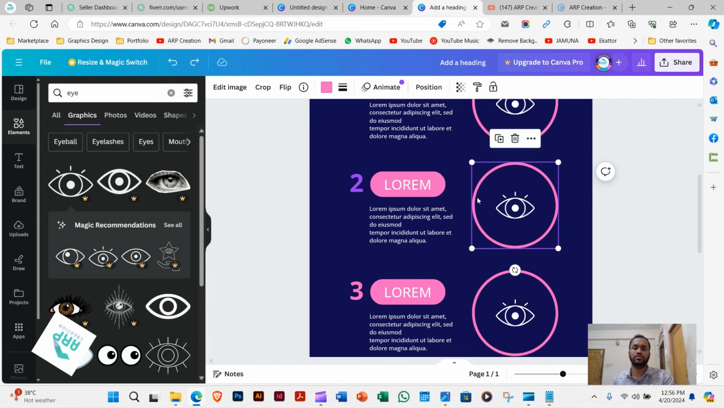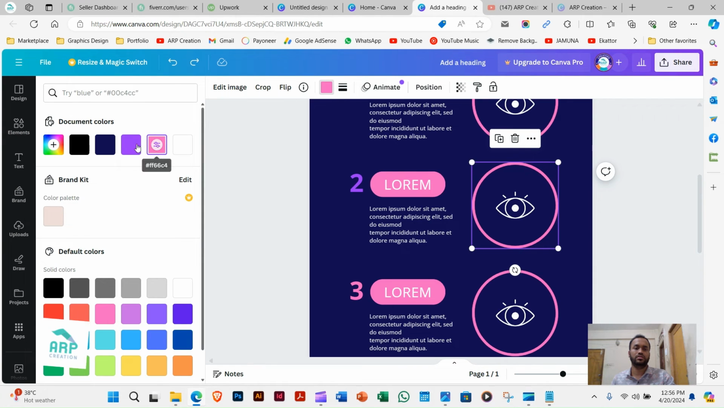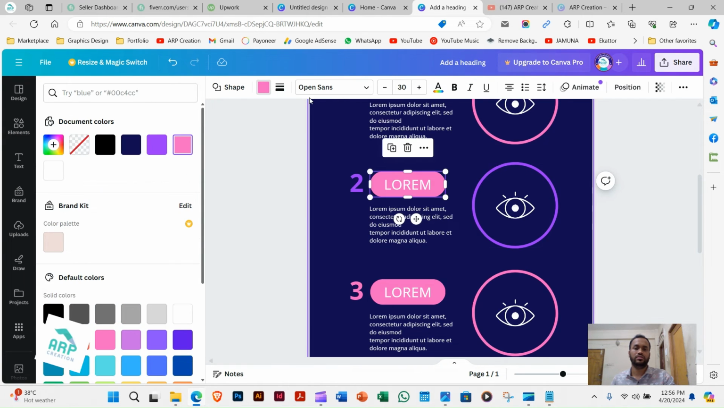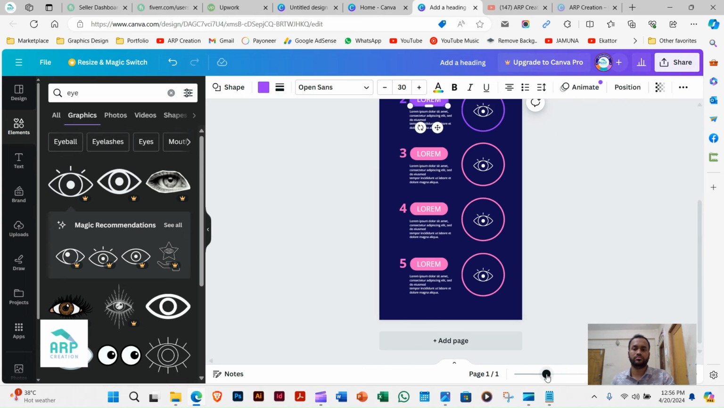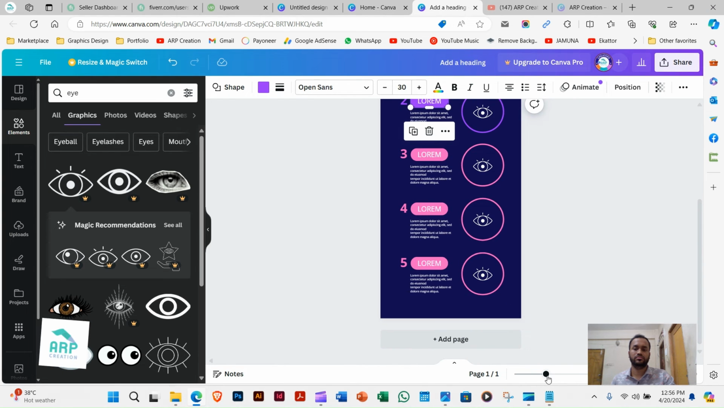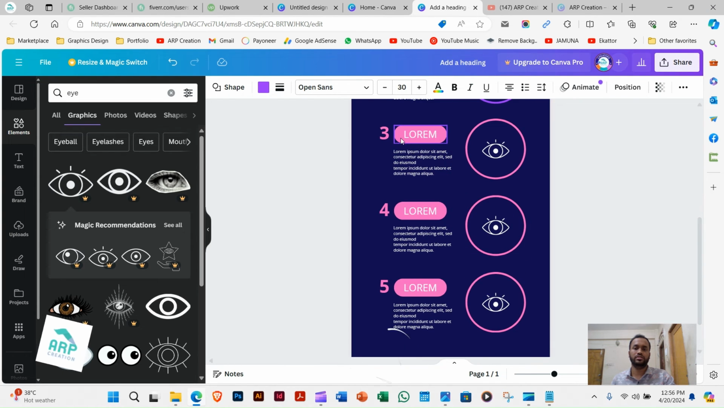So now we'll change this also. Click on the icon, then click on the color option and change it to purple. Same again. So we will change them also: the third section, fourth section, fifth section.